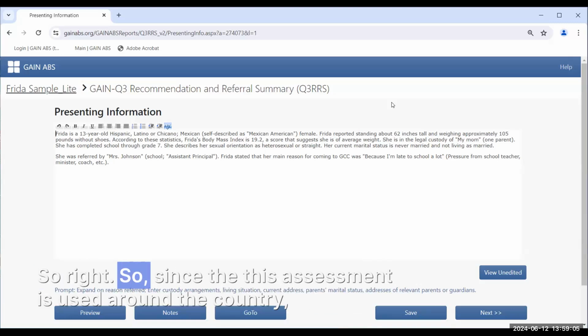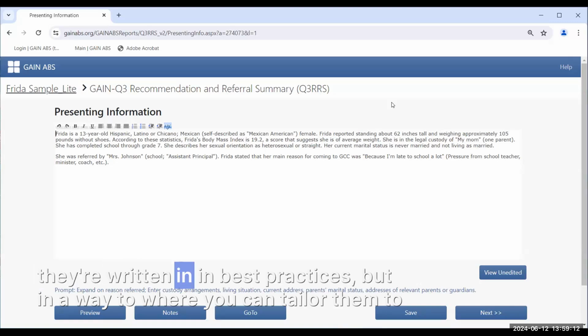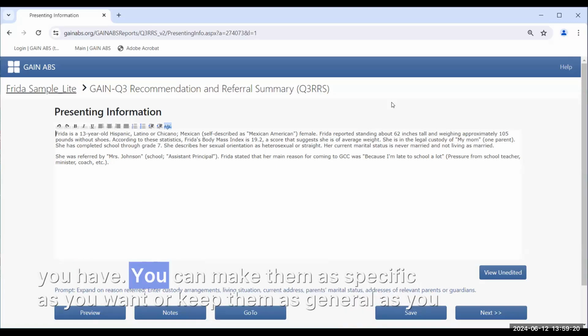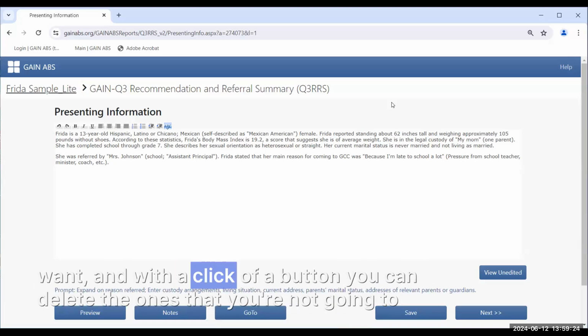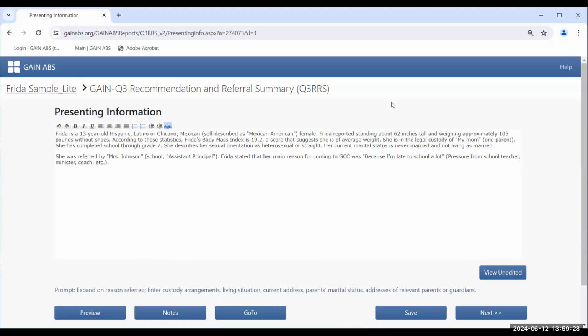Since this assessment is used around the country, they're written in best practices, but in a way where you can tailor them to stuff that's around your area, places that you refer to, and programs that you have. So you can make them as specific as you want or keep them as general as you want. And with the click of a button, you can delete the ones that you're not going to do. There's no reason to keep them in there if you're not going to do them, right? So first it starts out with presenting information.